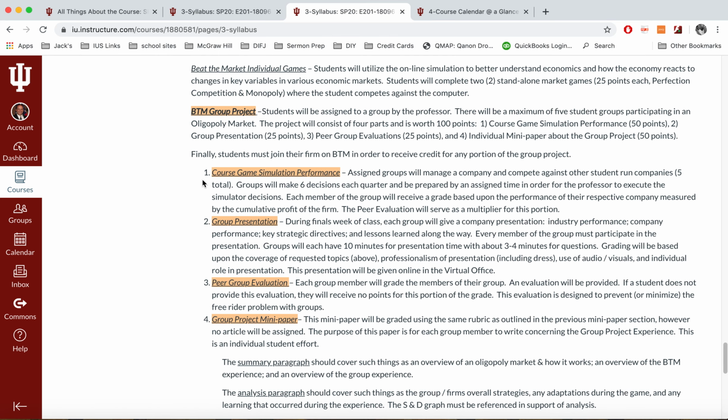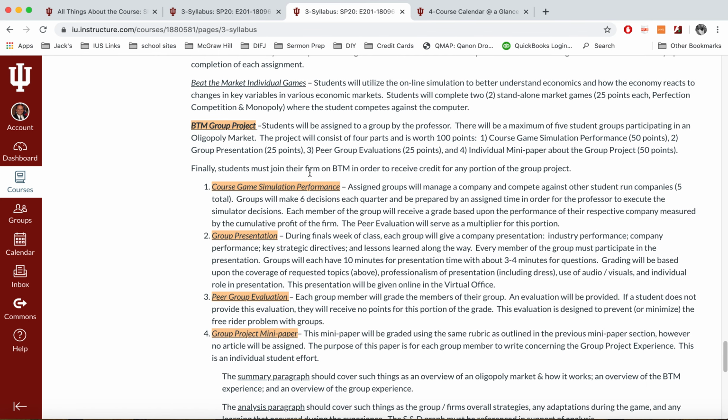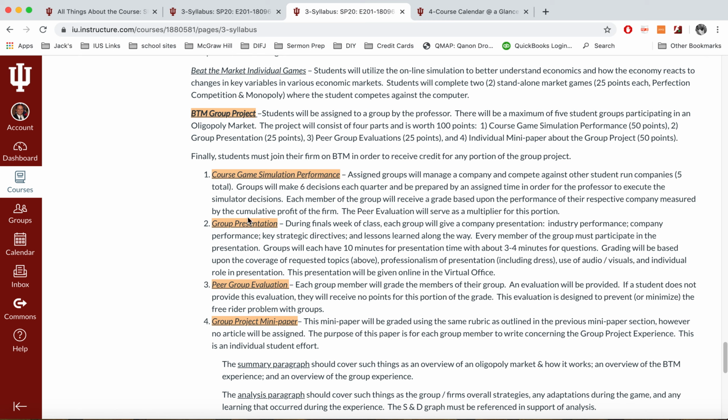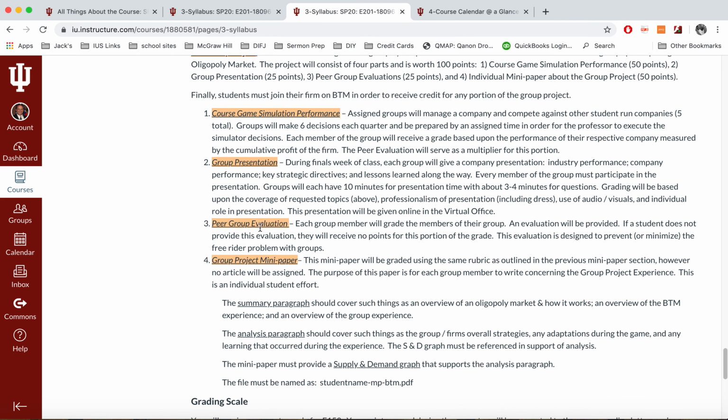There are 4 grades to the group project: the performance in the simulation itself based on profitability, group presentation, where they're all going to get with me online. We do it in Zoom, where they make a presentation about their business decisions, their strategies, any adaptations throughout the game, strategy changes, and key learning concepts. There's a group evaluation where each student member grades members of their firm. This helps eliminate free riders. And then they write a simple mini paper about the project itself.